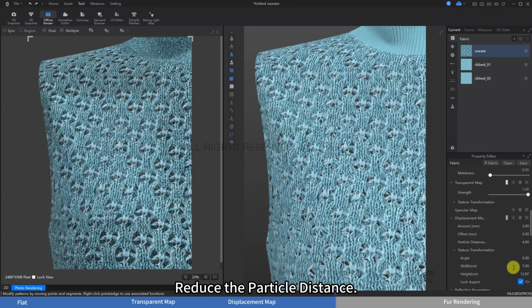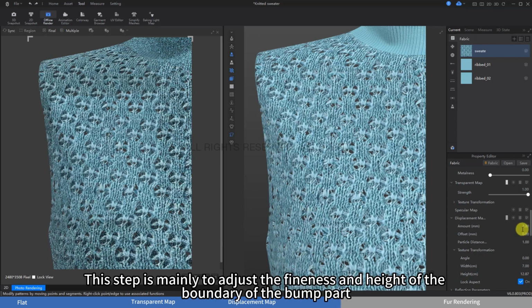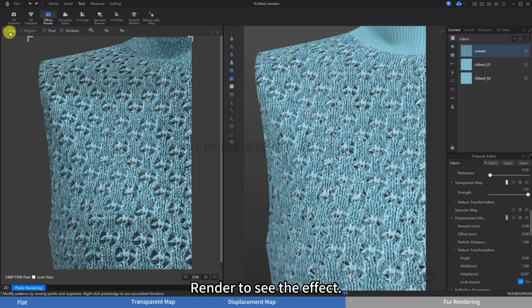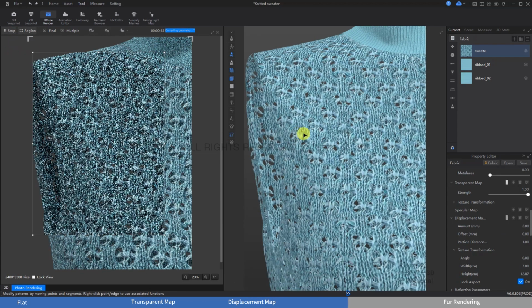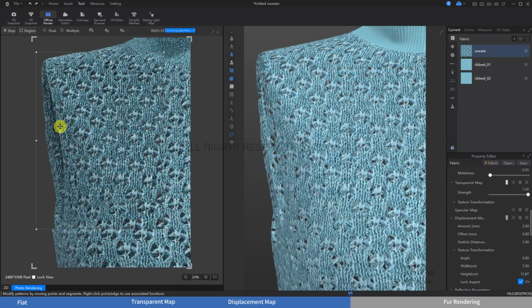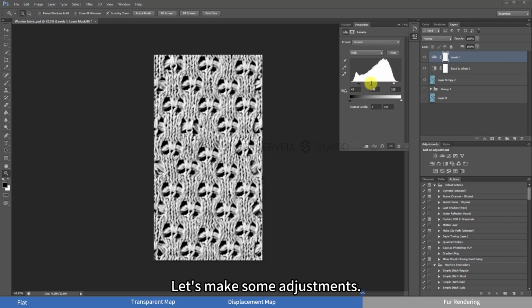Adjust the size, reduce the particle distance, adjust the height. This step is mainly to adjust the fineness and height of the boundary of the bump part. Render to see the effect. The effect isn't quite right. Let's make some adjustments.